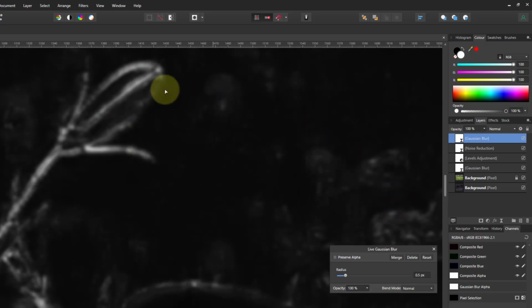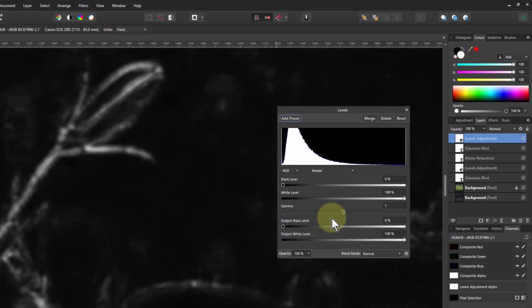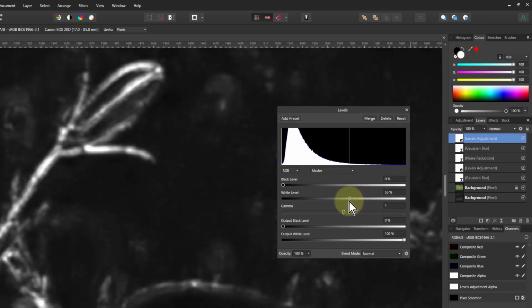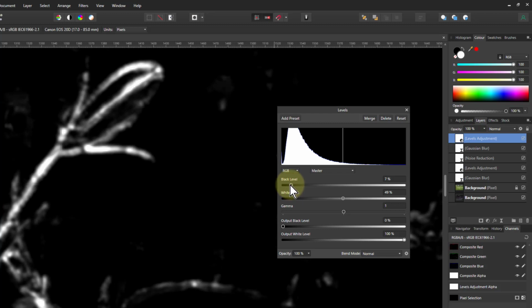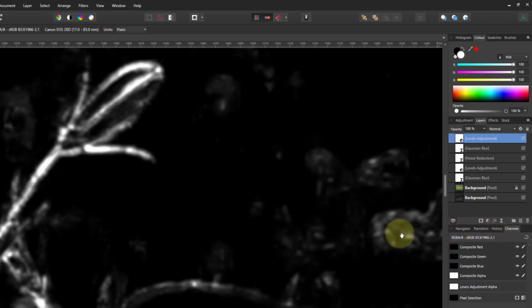We could leave it at that, or if I want to sort of harden this up again, then I can go to another levels. And now I can bring this down again here and see the whites are getting kind of whiter here. What I can do is force the background here to be a bit more black by pushing the black level up. So now I get a lot more contrast in the way this is being selected. So there you go, that'll do for that.